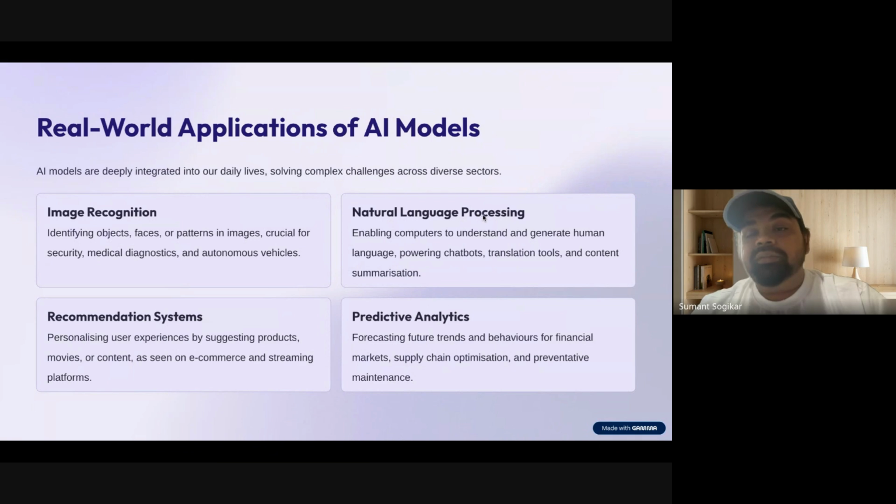Natural language processing, we already saw how we are able to generate texts and all. Image recognition is the same thing. You can provide any kind of pictures, and it is also able to create new pictures. Recommendation systems I have explained enough.